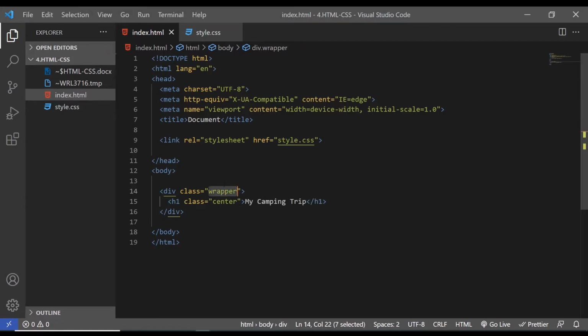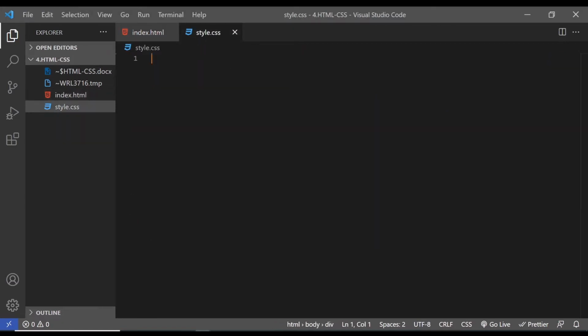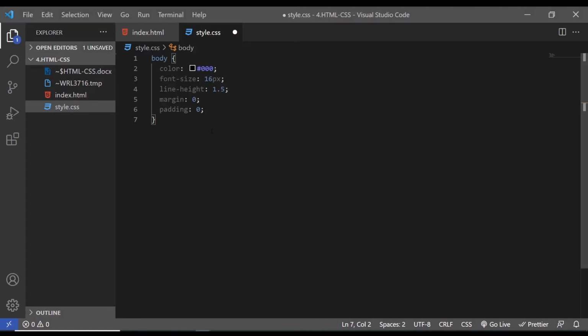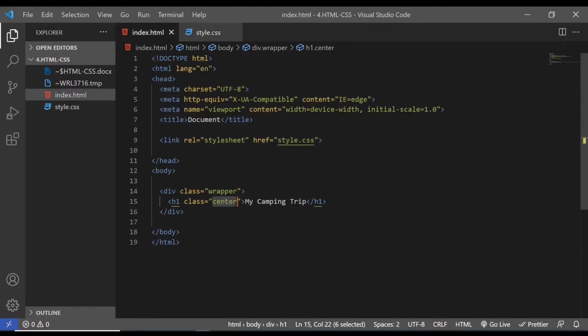Alright, in our styles, we're going to add a couple of functionality here. So we start with the body color black, font size 16, line height. This is for the space between the text. Margin padding 0. Then I'm going to have a helper class center. It just says text align center. And then we use that for this title here.